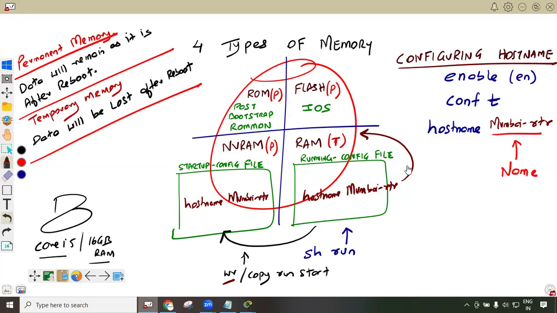Startup config is in which memory? Perfect. Startup config is in NVRAM. And NVRAM is permanent or temporary? Permanent. So your configuration will remain as it is.